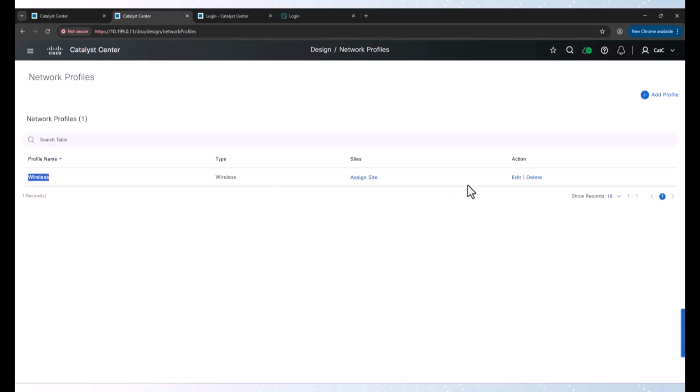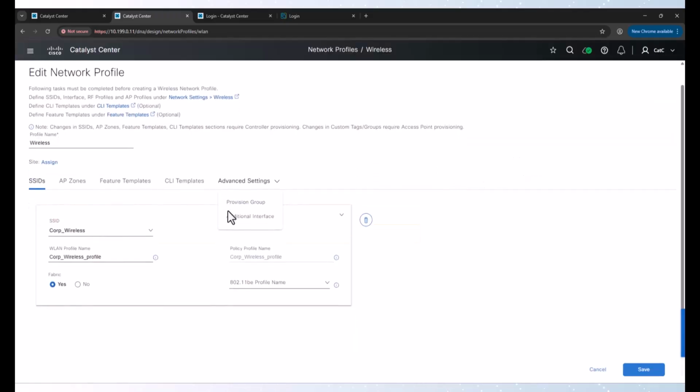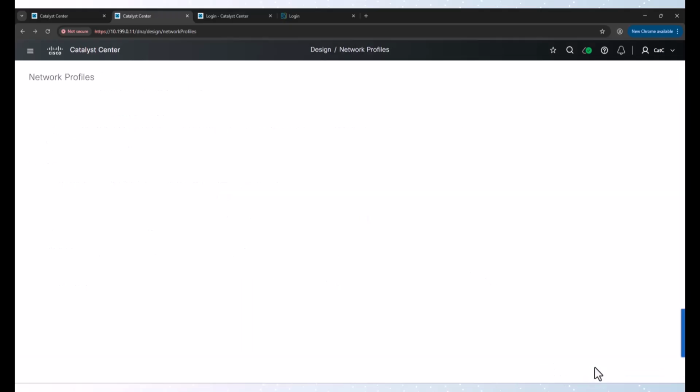And you can see here we can assign it to a site. But if I edit this, I have an SSID. It's my Corp Wireless. I'm telling them it's fabric. And that's pretty much all I need here.